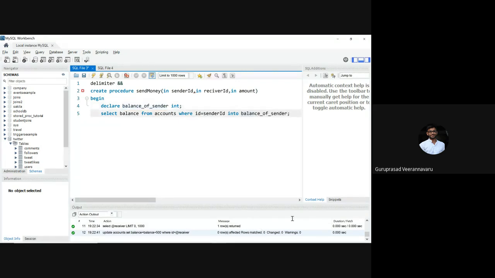Cool. So what this will do, this will take the balance of sender and put it in this. So now what I will have to add is a check. If balance of sender is less than this amount that he wants to send, then we need to throw an error.